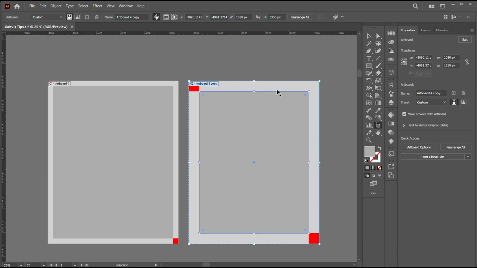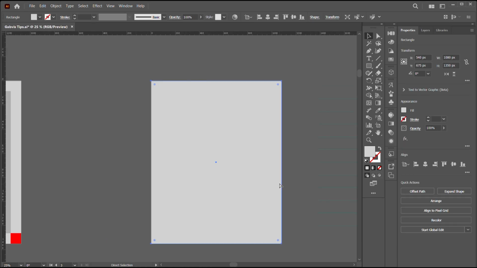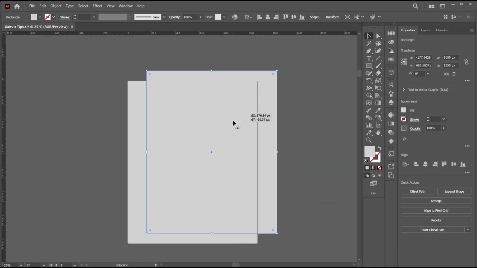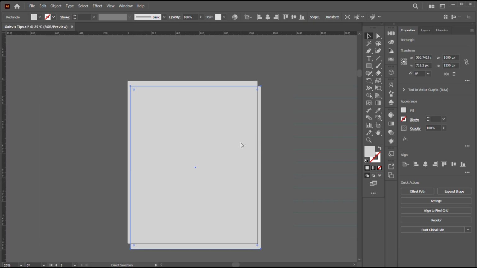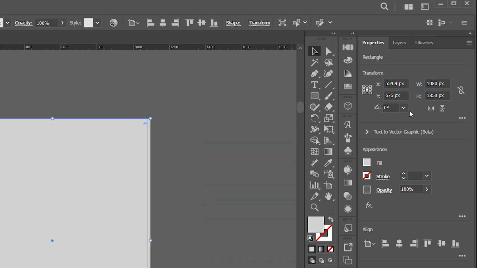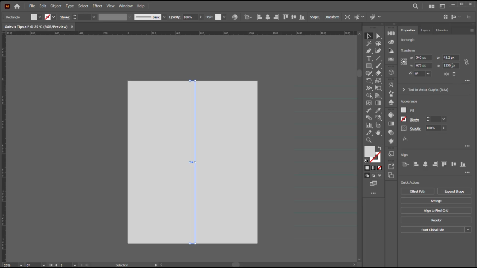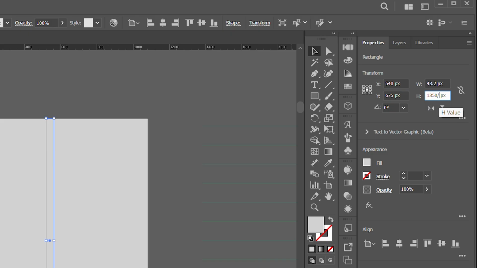So let's get the first one done. Let's go here. First of all, you duplicate it, Control C and Control F. If you're on Mac, use Command C and Command F to get the duplicate on the same place. Then we divide. You come here, divide the width by 25. Can you see that? The height also divided by 25.